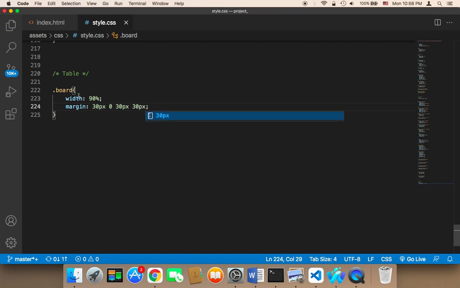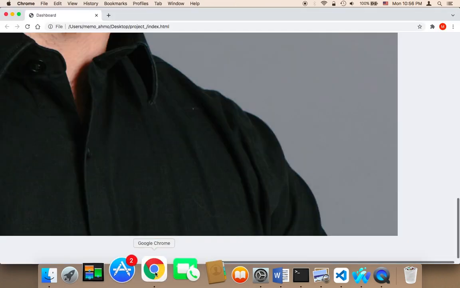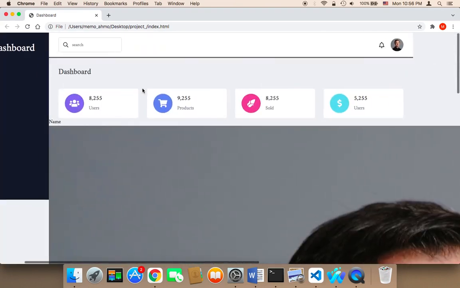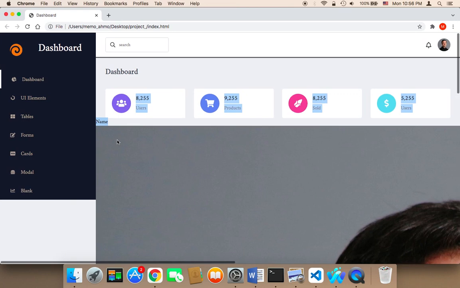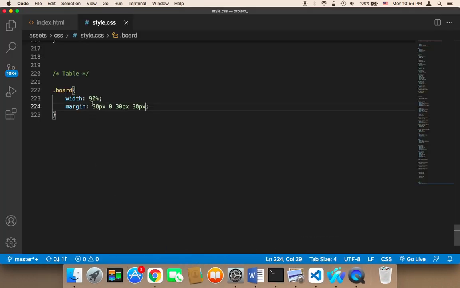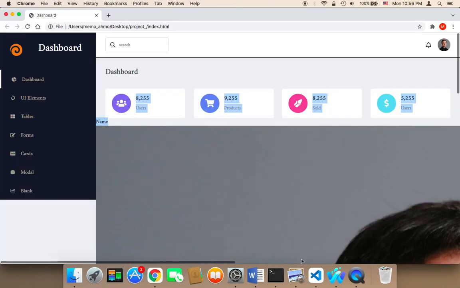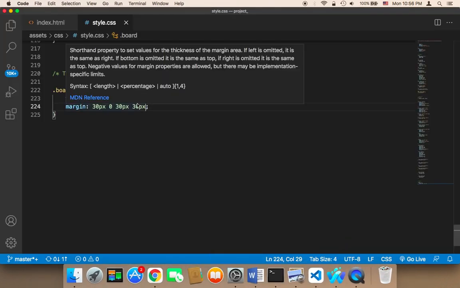And let me explain this. The width is 90% because I don't want the table to touch the end from here and the end from here, from the right and from the left sides. Therefore, I said here 90%, not 100%. The margin 30 top because I want to add obviously margin from the top, and also margin from the left and margin from the bottom.